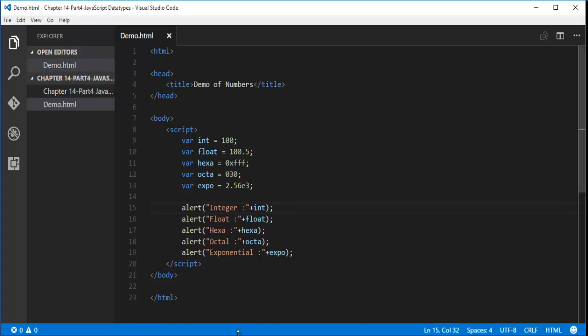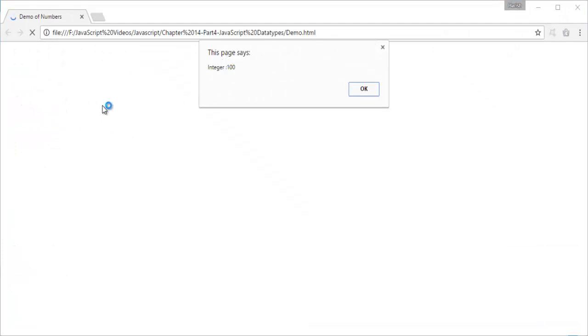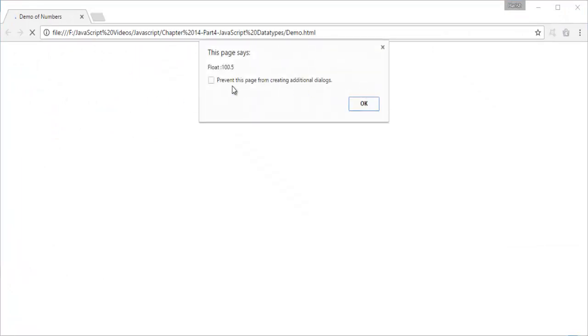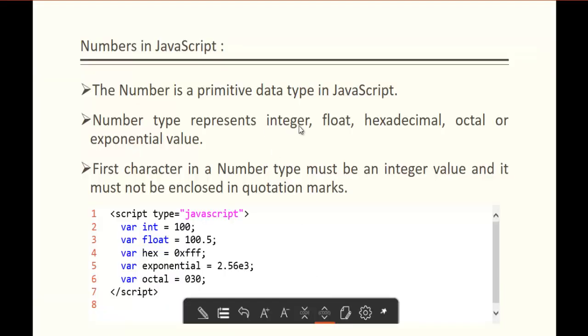Let me see how it looks there. I need to traverse to the folder where I saved that page. This is the page. Now when I double click on that, you can observe we will get an alert window telling that the integer value is 100 and the float value is 100.5. This is interesting, the exa value is 405, but what I've coded here is exa equal to 0x followed by these alphabets, so who is converting it into a number? The number type is doing that work. Number type includes integer, float, hexadecimal, octal, or exponential value.